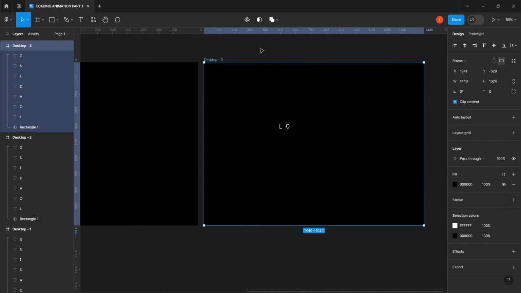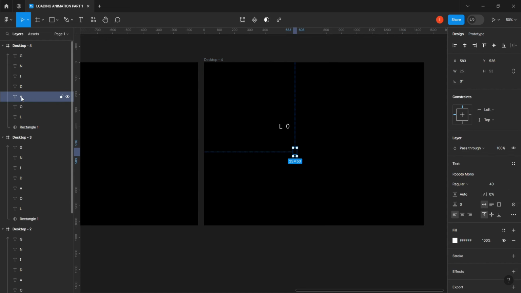So we do the same for the other letters. All right, so we come here, Ctrl D to duplicate. All right, so we have 4. So we come here, we click on A, because we want to bring our A up. We're pressing our up arrow key.